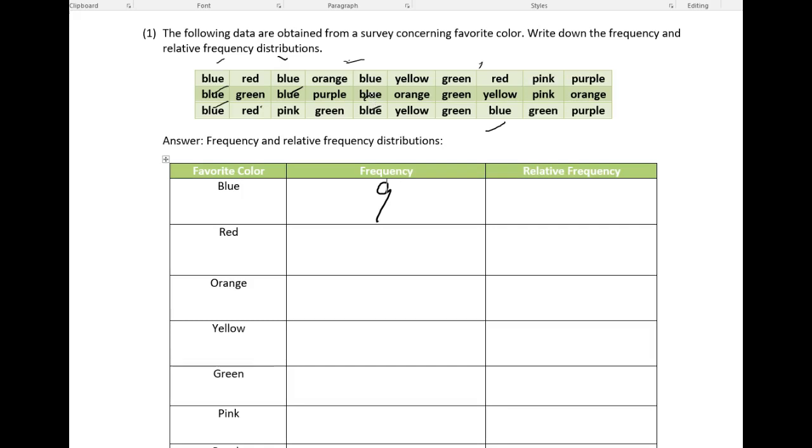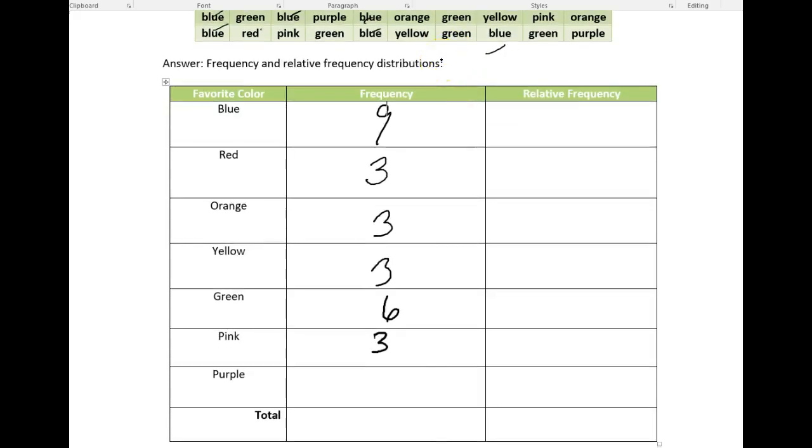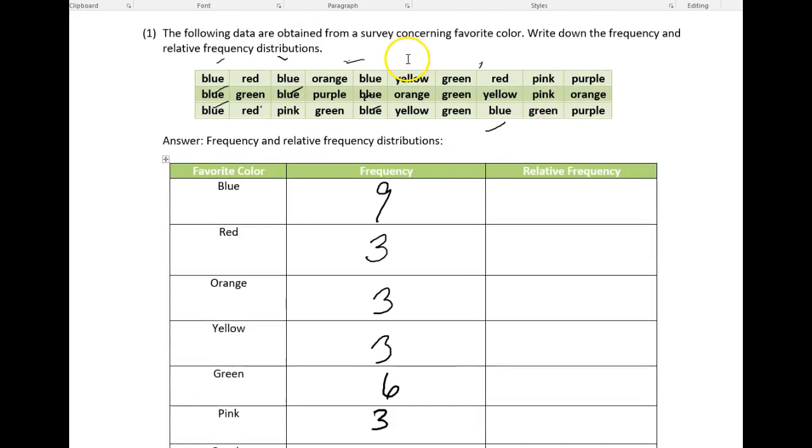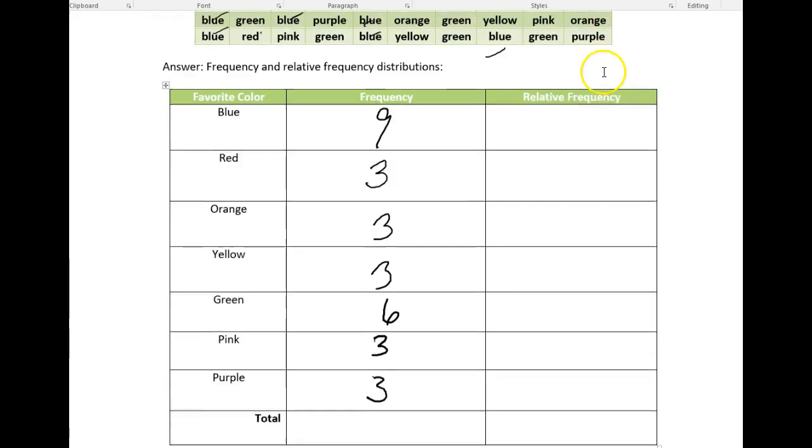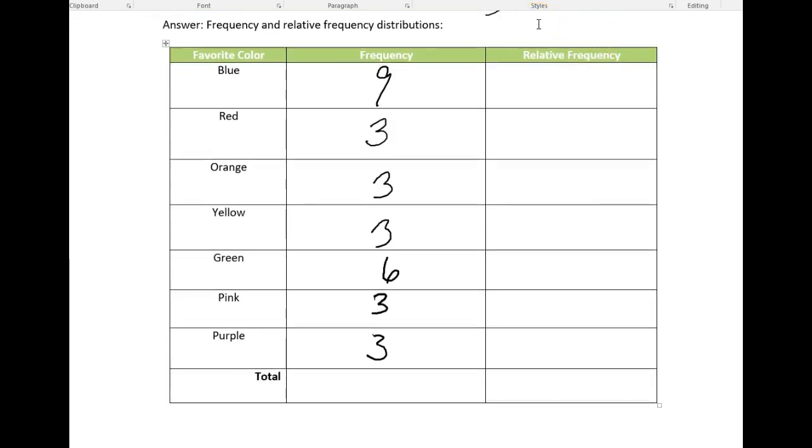I'm not going to bore you with running through and trying to track the pen on the screen. So we have 9 blue, 3 red, 3 orange, 3 yellow, 6 green, 3 pink, and scrolling down here, 3 purple. Okay, and that is the total number. If we look up here, we have 3 rows of 10. So we have 30 pieces of data.